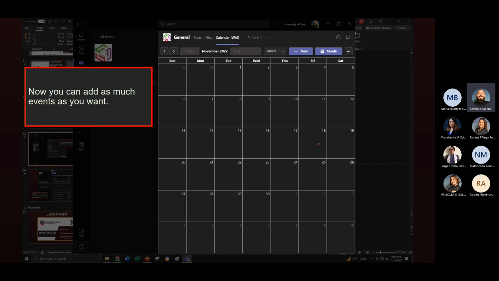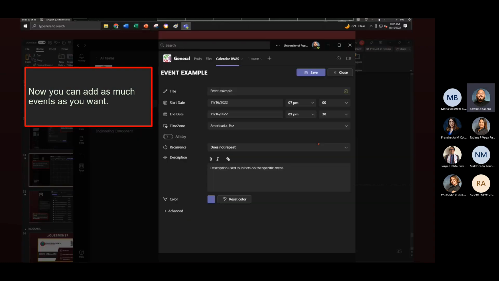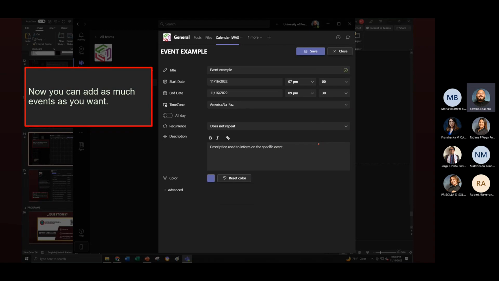Then you go to the chemistry channel, you go to the calendar, and then you can see the events. So it's really, really useful. Now, here's an example. You can basically click on any date. You can place the name of the event, the start date, the end date, the times, the time zone, description, etc. You can place basically all the information for the event.